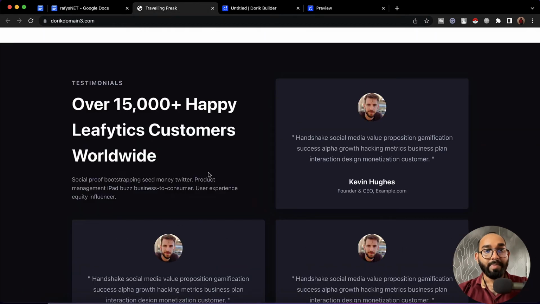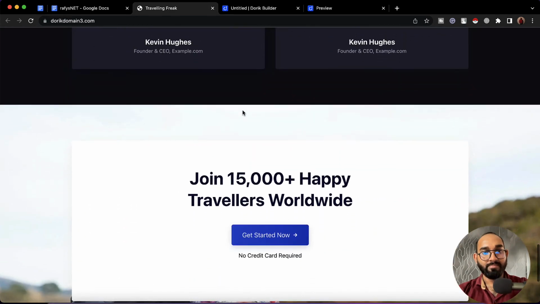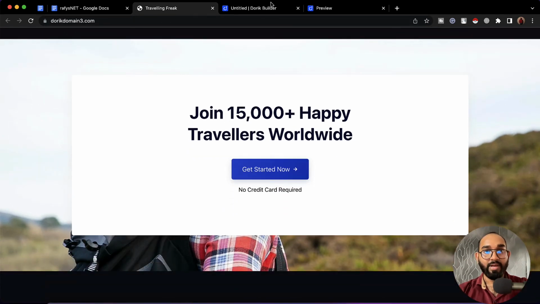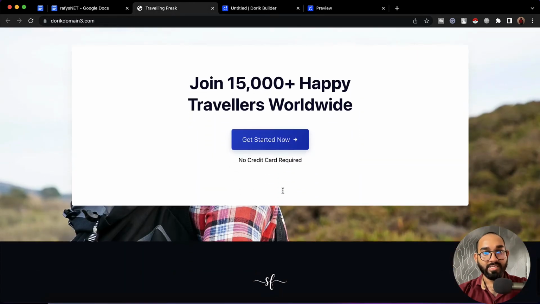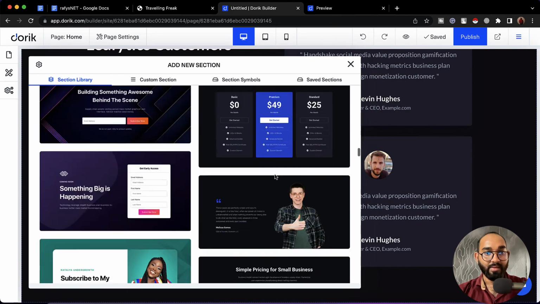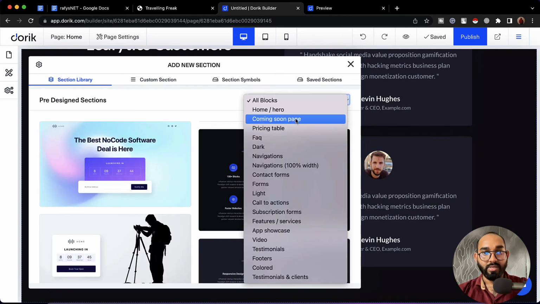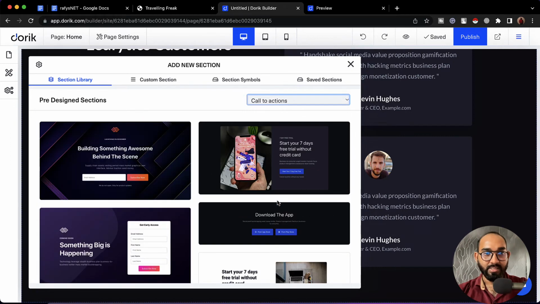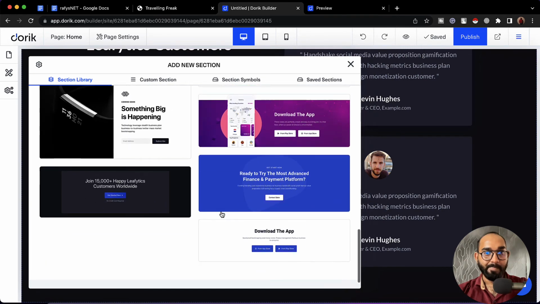Okay, now let's go back here, and after that we have got another block which you can add. Basically this is not all right, now let me add this block as well. It's okay. So I'm going to click on Add New Section, and after that, which block is it? Join 15,000 plus happy travelers, get started now. So I would love to see if I can find it here, or it is going to be a call to action. So let's see, call to action forms. Yep, call to action, and yeah, here we go.